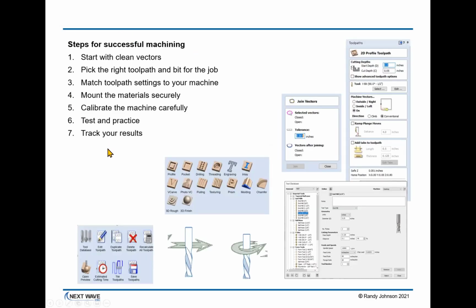So here are seven steps I've got here of successful machining. And we just spent quite a bit of time on clean vectors. Tonight we're going to take a look at some of these other parts, as well as next week. But you definitely want to match your toolpath and your bit. Again, you don't want to use a ball nose to do V carving, because V carving is made for a V bit. And generally, you're going to use an end mill for cutting out a profile. There are some toolpaths that really do work best when you pick the right kind of tool for it. Others you can mix and match depending on your design.